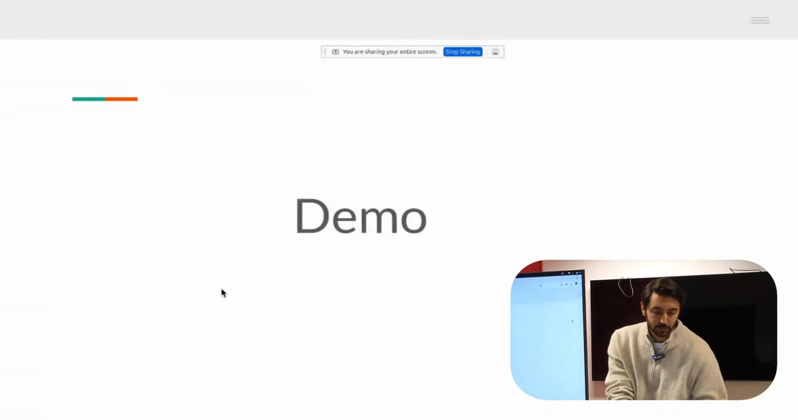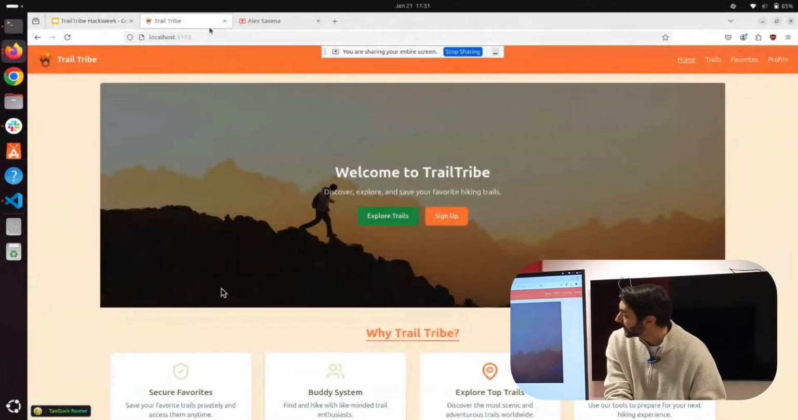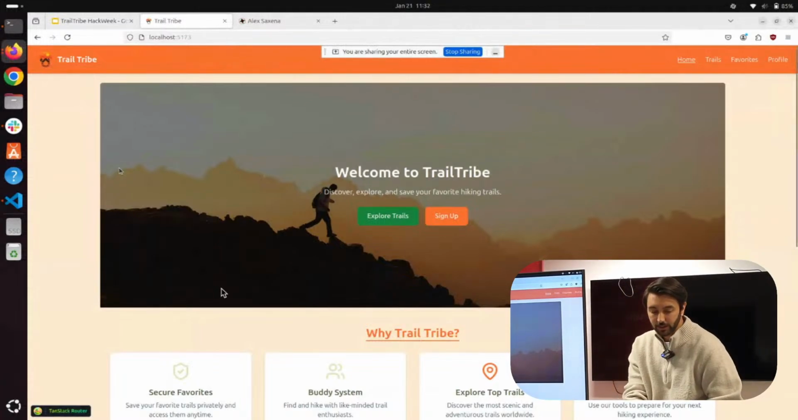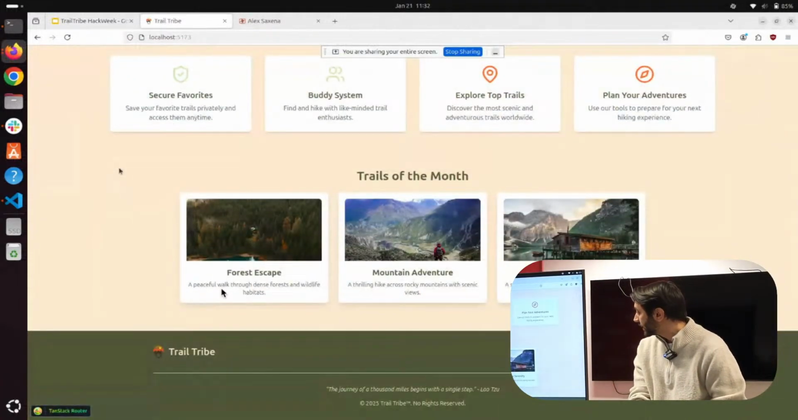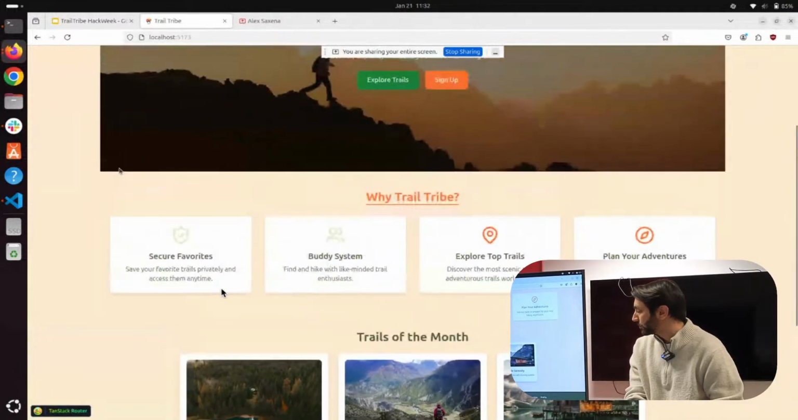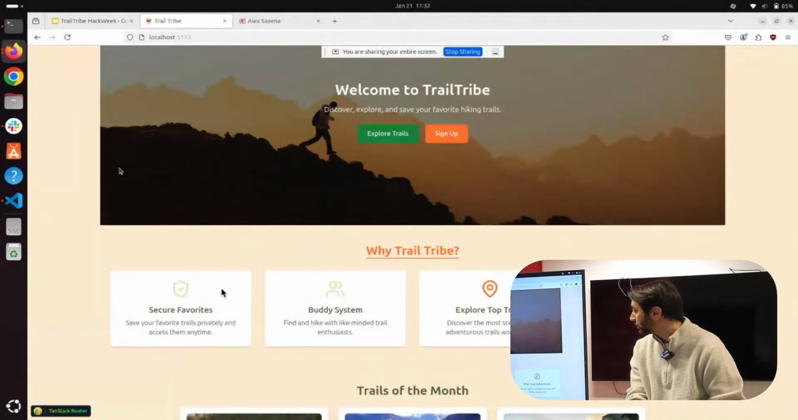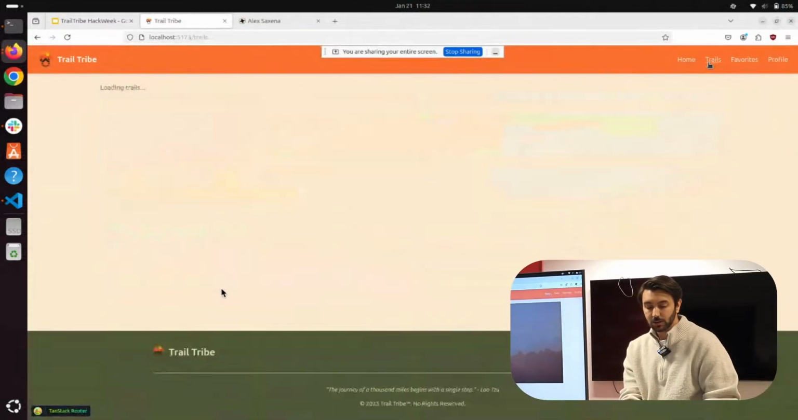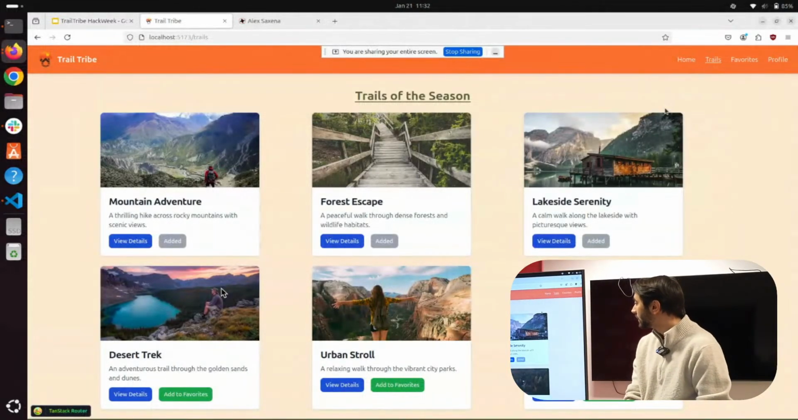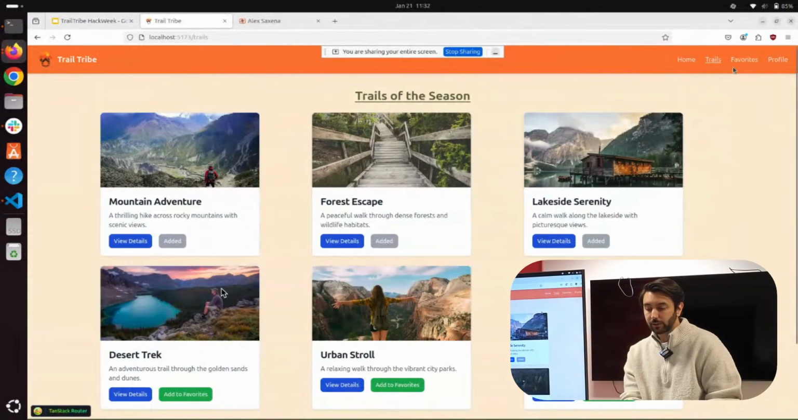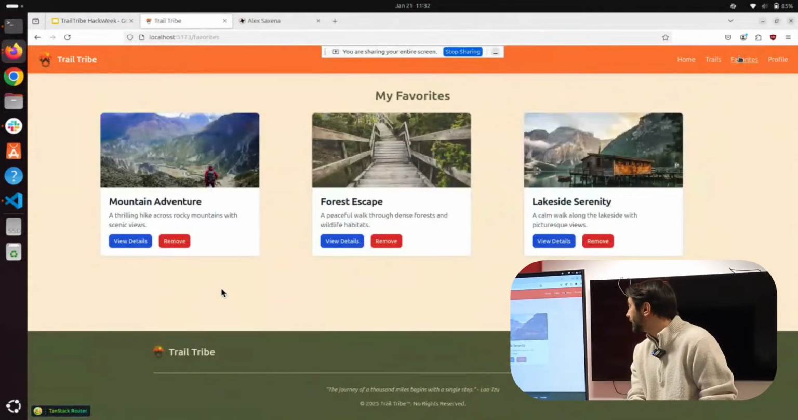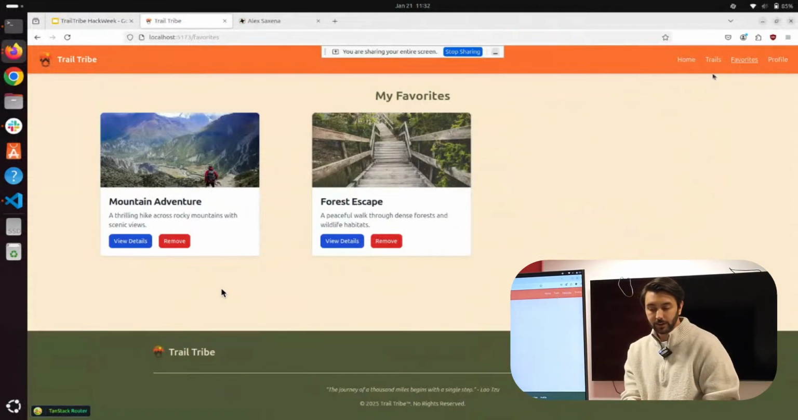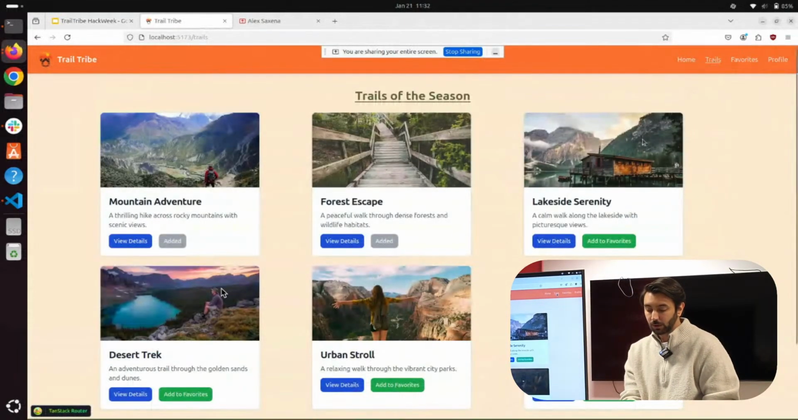So for a quick small demo of my web page, this is the landing page that I made for the Trail Tribe website, which has trails of the month, as well as some information about the page itself. And I have a browse page, as I mentioned, with all the current trails in season, and a favorites page listing all your favorites. Here on this side, you can also remove a favorite trail, and you can also add whichever you like.